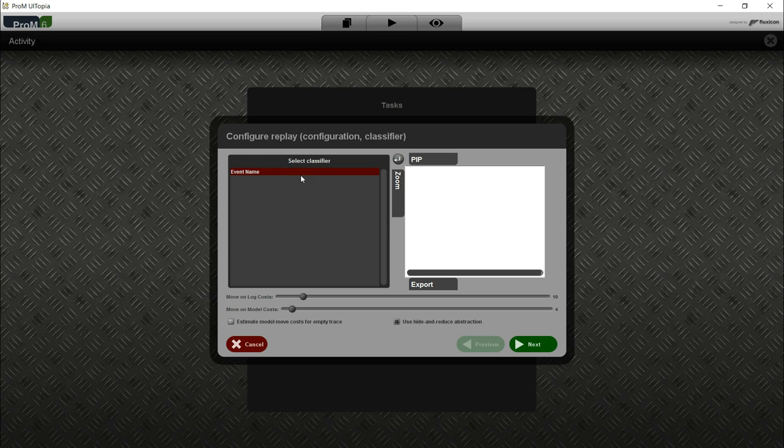We first configure how decomposed replay is to be performed. Here, we can select a classifier that maps events in the logs to transitions in the model. And on the right, we can see a visualization of the PetriNet model.